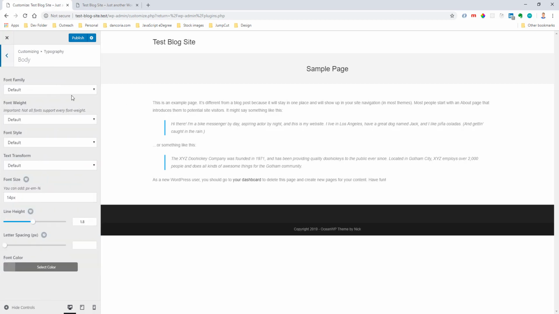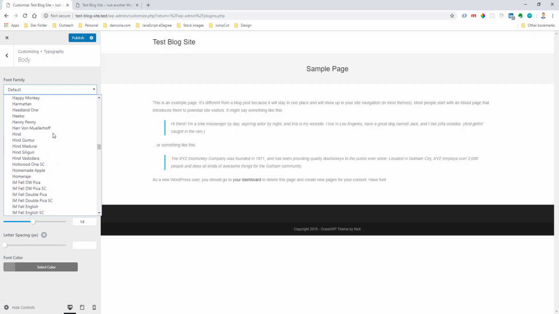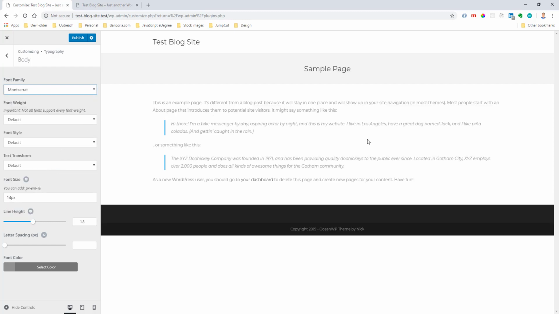And then on the body itself, your font family, you can choose a default main font. Like if we were to do, let's do Montserrat. Why not? There you go. Nice little modern looking font. So now if you notice, that changed the entire site's font family to what we put here.